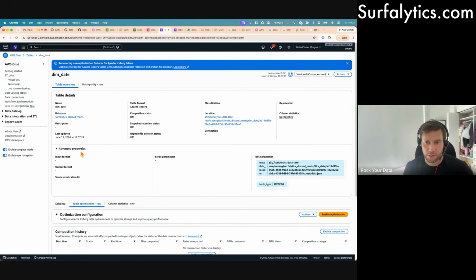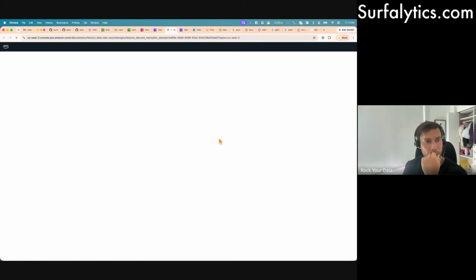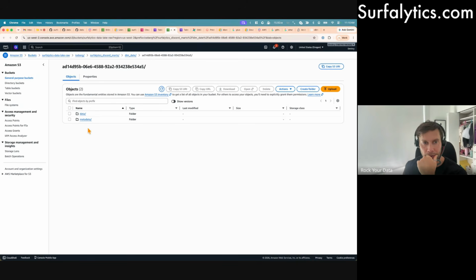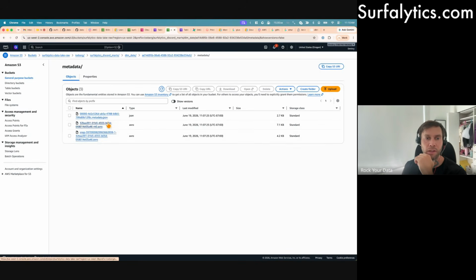It means for us, if we're going here in S3 and see what we have for the Iceberg, so we have two folders. It's very typical for the Iceberg. We have data, it's just our Parquet file, but we also have metadata. And here you have three files. You have snapshot, and you have two other files.